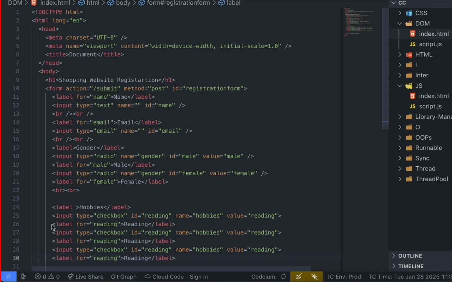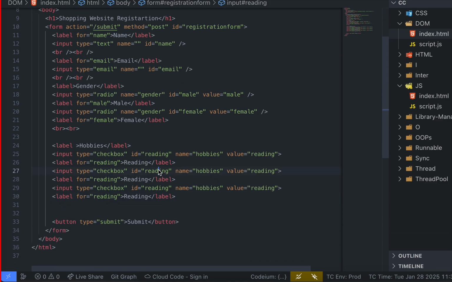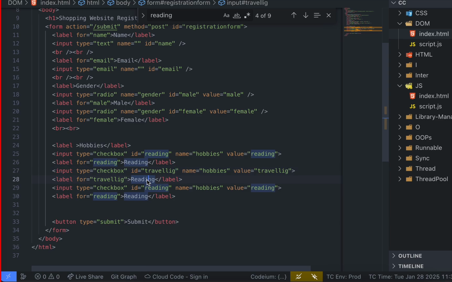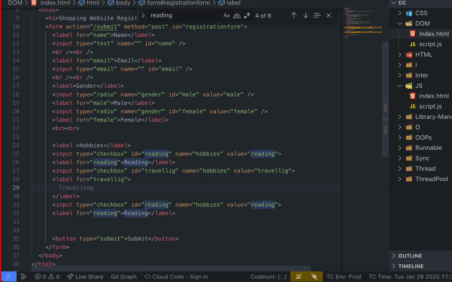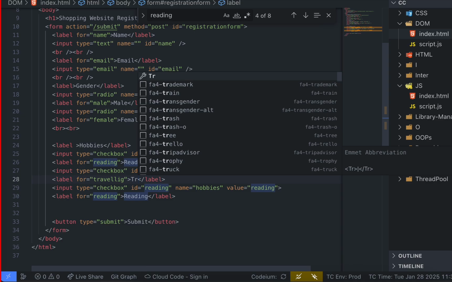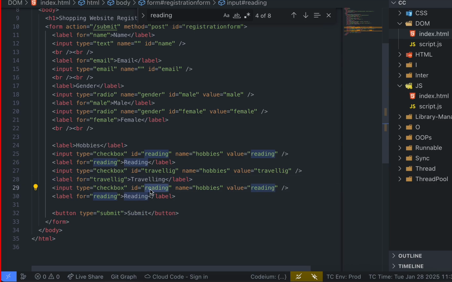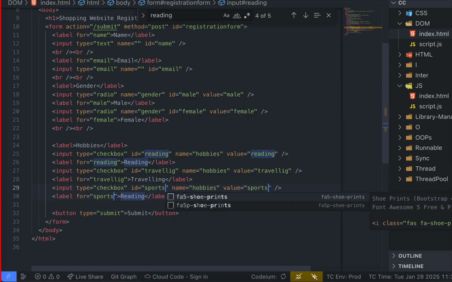One is traveling. Okay, traveling. And in this I will use sports, one, two, three, sports.